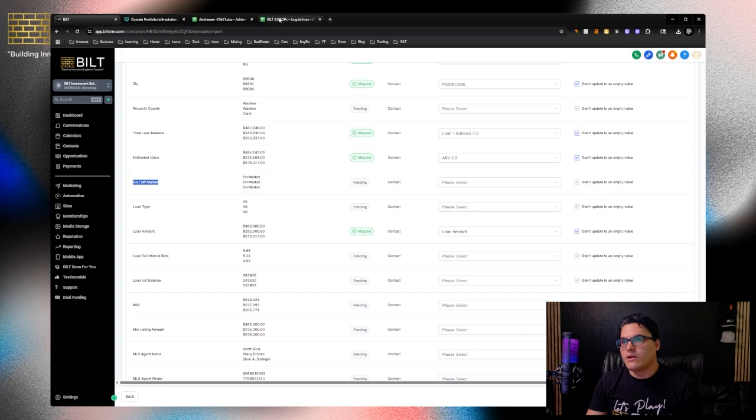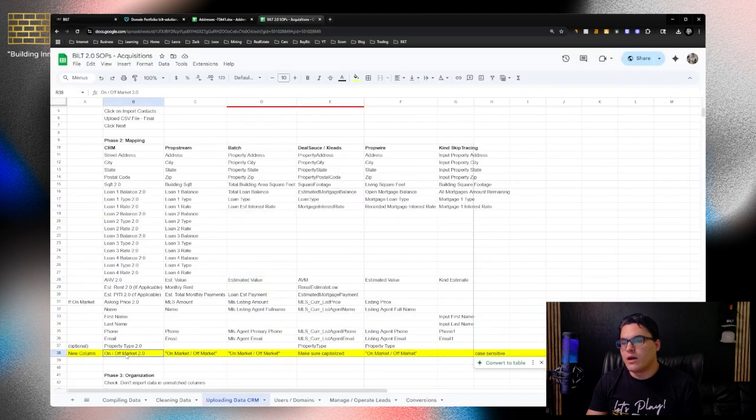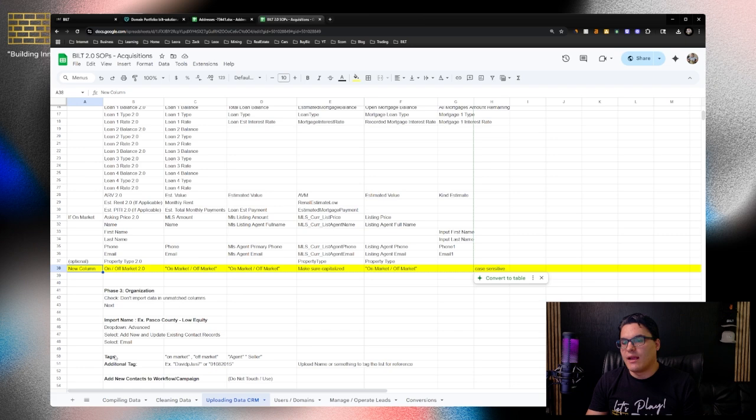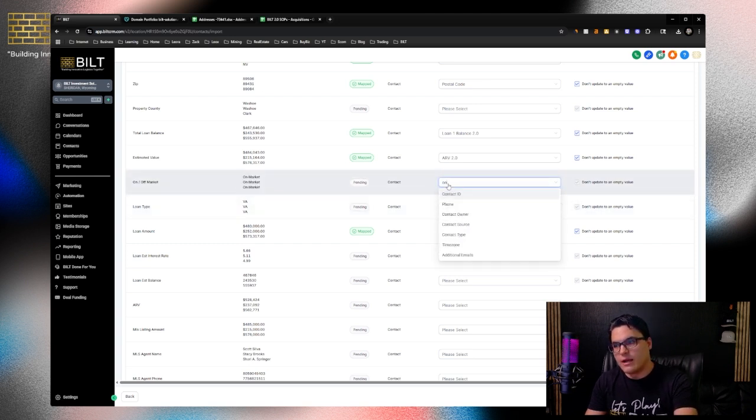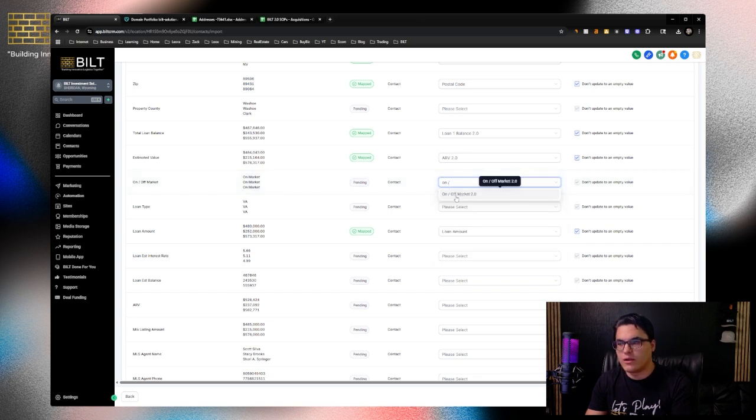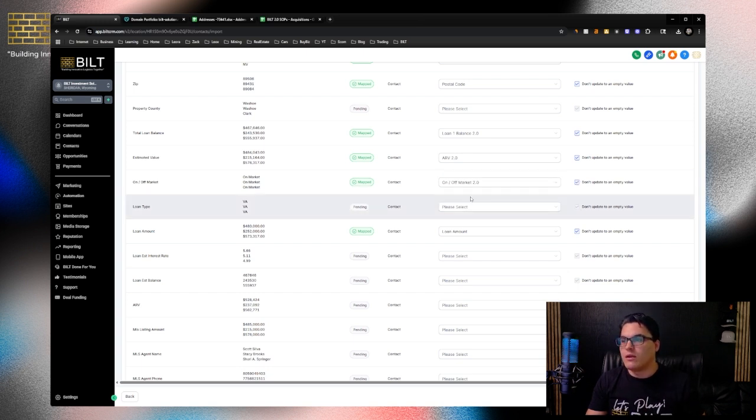On/off market, if you followed the little tutorial here and you added the new column, you don't have to do this, but it's good to know, especially if you're uploading multiple, on and off market at the same time. At the end, we're going to be adding a tag anyways to specify whether this list is on market or off market. So I'm actually going to skip this one for the tutorial since it's not really mandatory. But if you wanted to, you could put it under on/off market. Make sure it has the 2.0. There is another one inside here, and if you put it on the wrong one, it doesn't really work. So just keep that in mind.